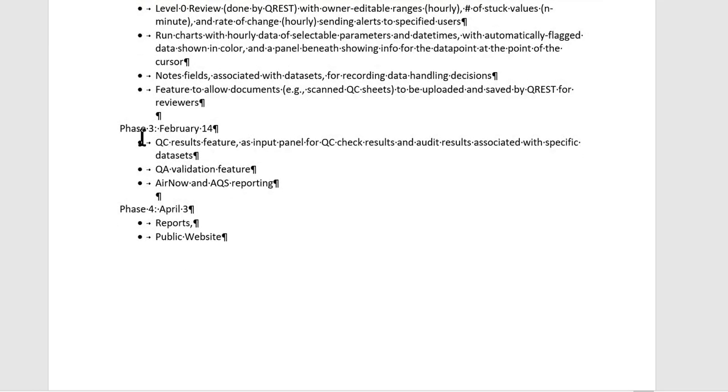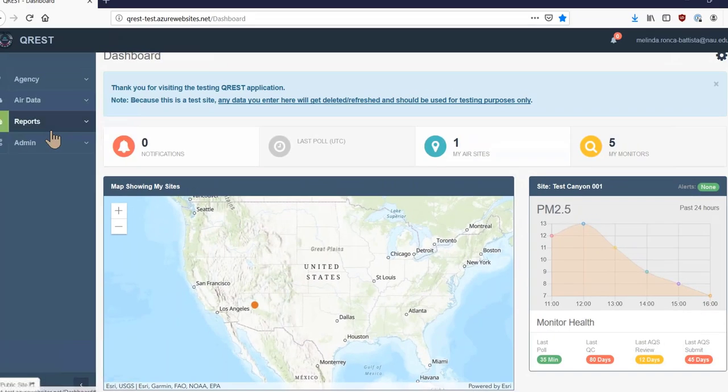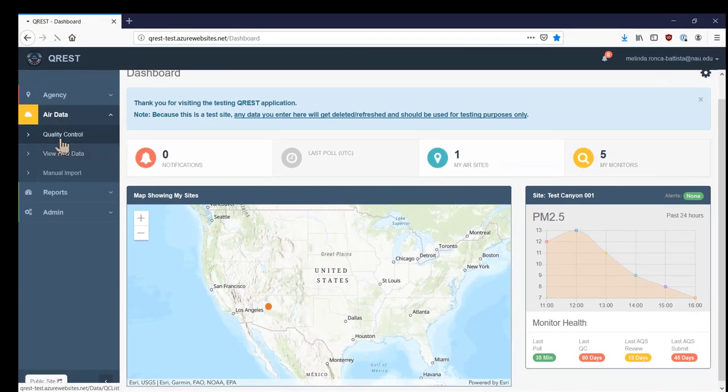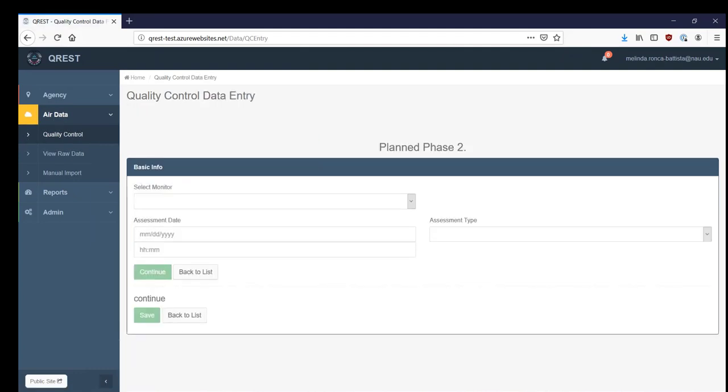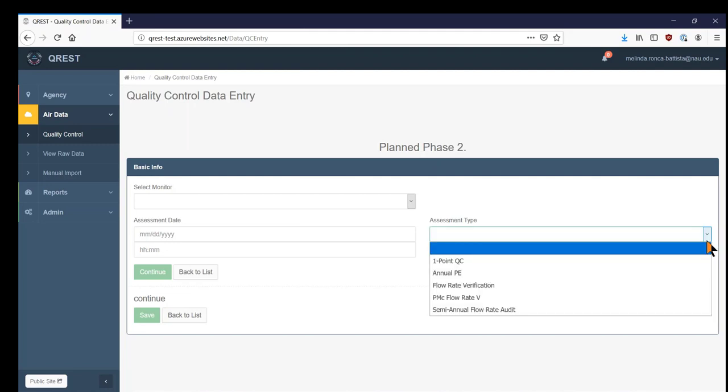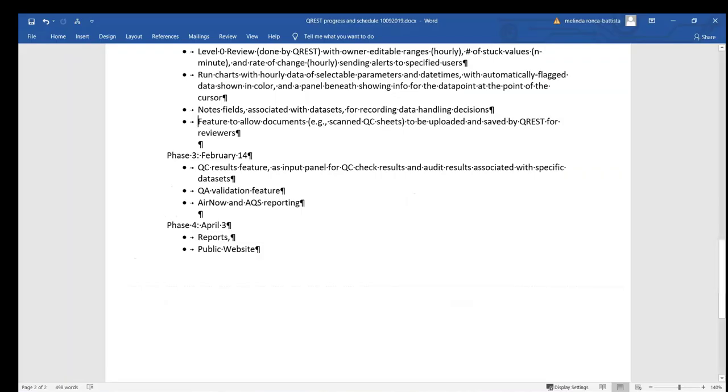And then the third phase, the QC results. Right now, we have the feature quality control, and we have one agency here. But say we were entering QC data. This is just very skeletal, but you would be able to input information for various types of QC checks, and those would be associated with a particular set of data. So that is planned for the third phase.